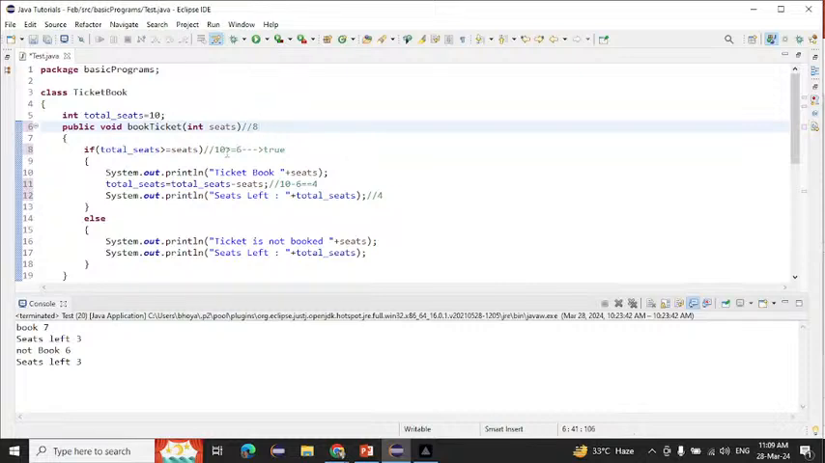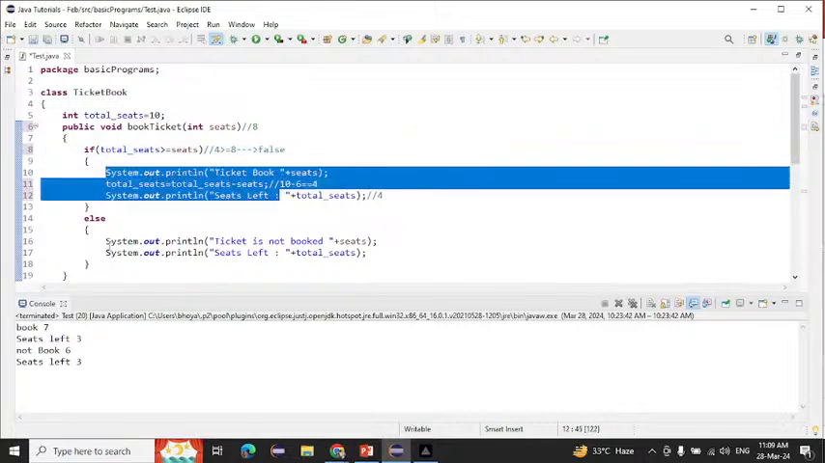So it will check the condition. What is the new value of total seats here? See, that is 4. So is 4 greater than or equal to 8? Condition is true or false here? False, right? The condition is false, so it will not go into the if block, it directly goes into the else block.